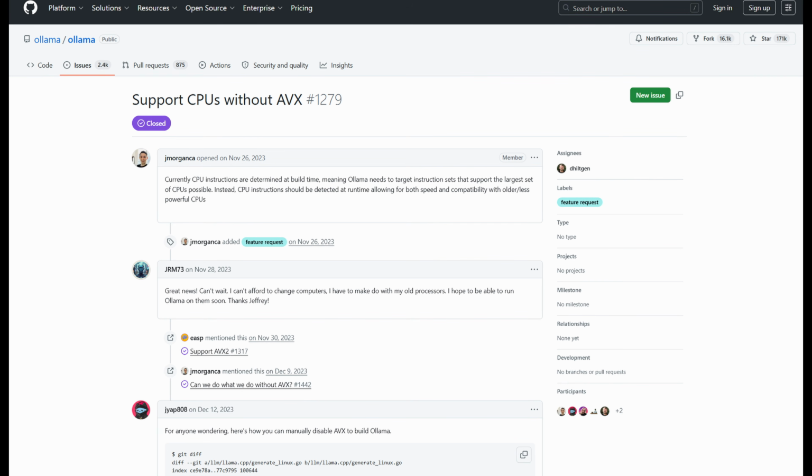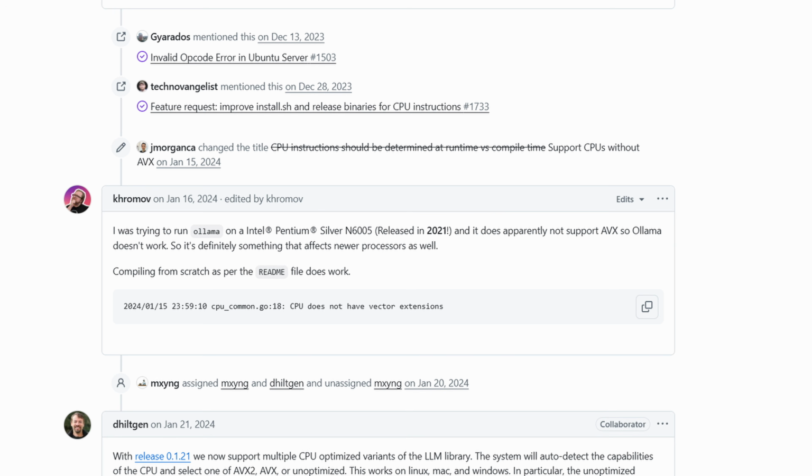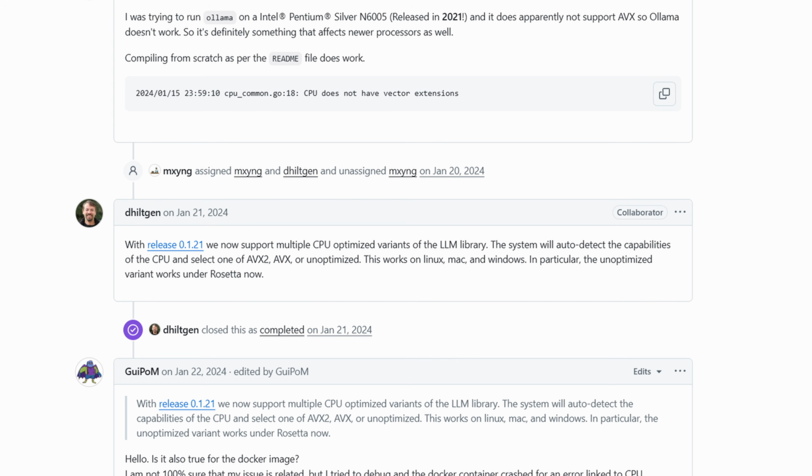And I've done a bit of digging and found a promising GitHub post. A while ago there were already people asking about Ollama's AVX requirements, as Intel was apparently still selling some CPUs without AVX as late as 2021, which is crazy. And with version 0.1.21, they've supposedly added support for a no-AVX mode. So let's cross our fingers and get Ollama installed.